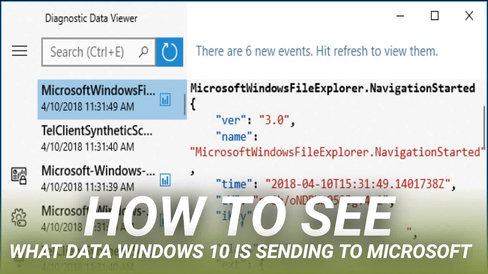How to see what data Windows 10 is sending to Microsoft. Microsoft is making Windows 10's telemetry more transparent with the April 2018 update. You can now view the exact diagnostic information your Windows PC is sending to Microsoft. You can even delete it from Microsoft servers. A new privacy dashboard attached to your Microsoft account is now available.